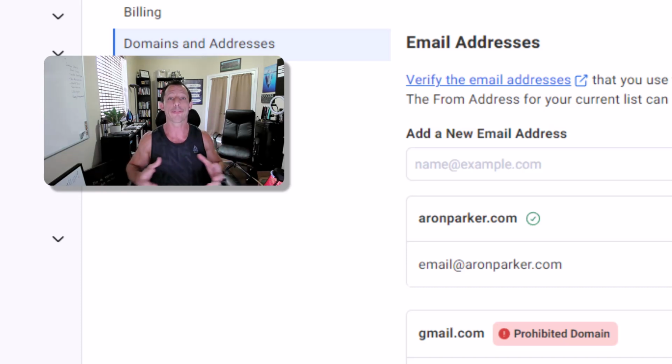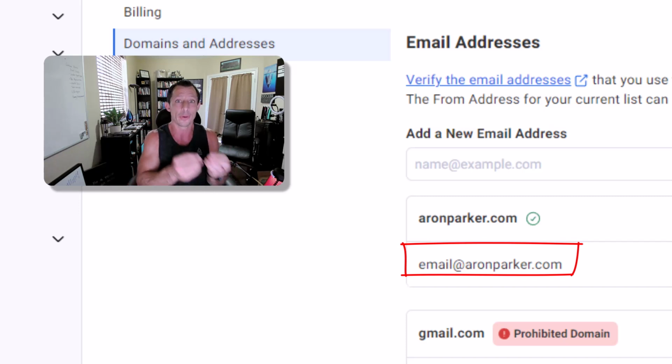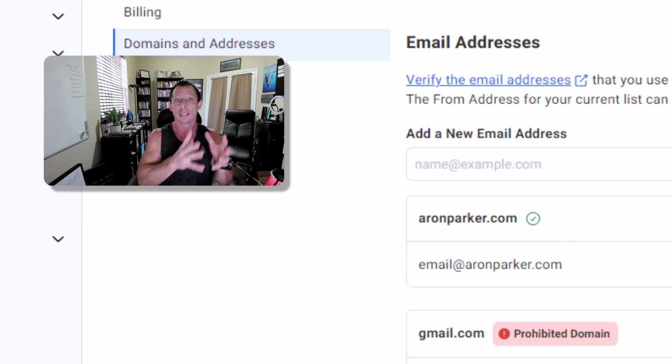Now, the much more preferred option, the long-term option, the option that you definitely want to do at some point, is to set up your own domain name with your own email address. You can see the example here. I have email@aaronparker.com. I also have info@aaronparker.com. I have contact me@aaronparker.com. It could be anything you want, right? It could be aaron@aaronparker.com.